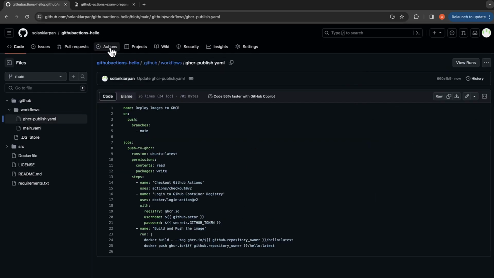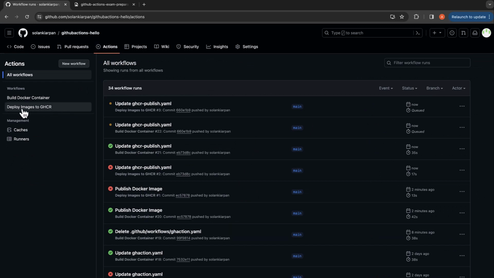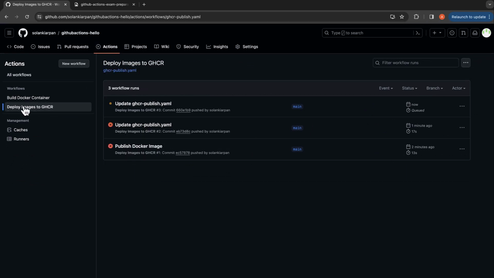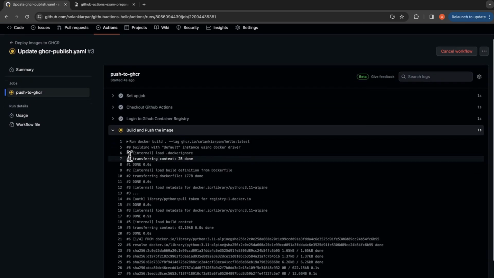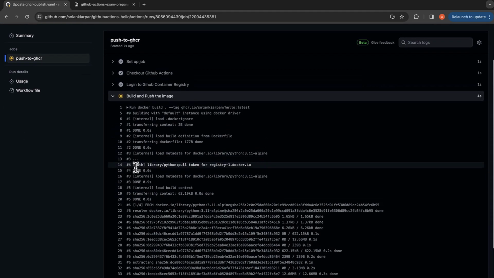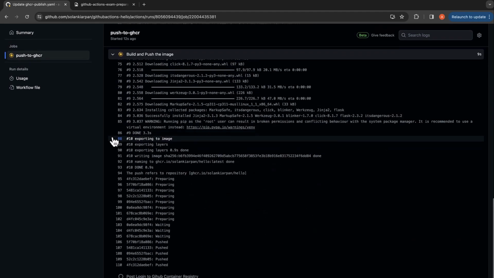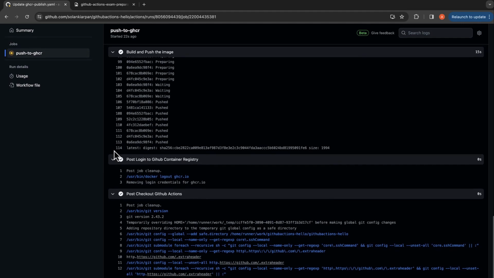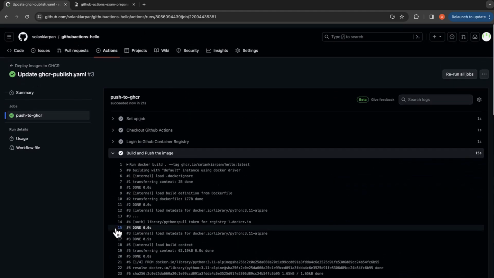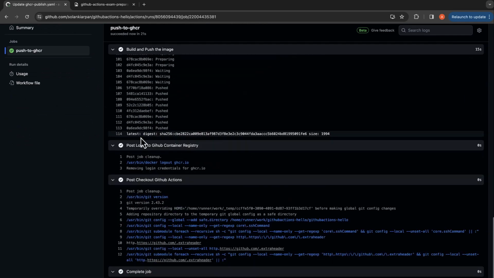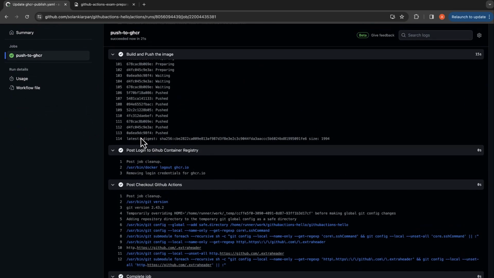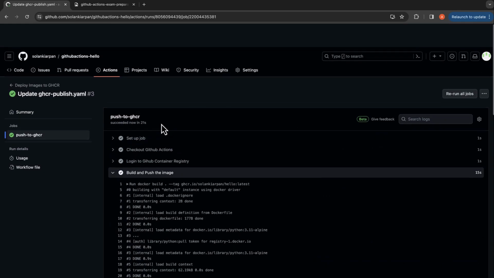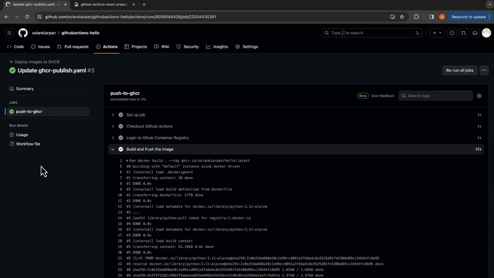And now let's go to our actions. I'm only interested in our deploy images to GitHub Container Registry, so let's click on that. It's building the container. After a while, it completed the job. And here are the logs. Now let's take a look at our packages to see if it was published.